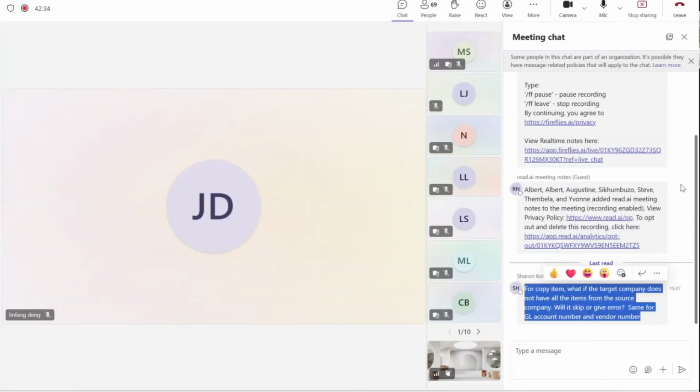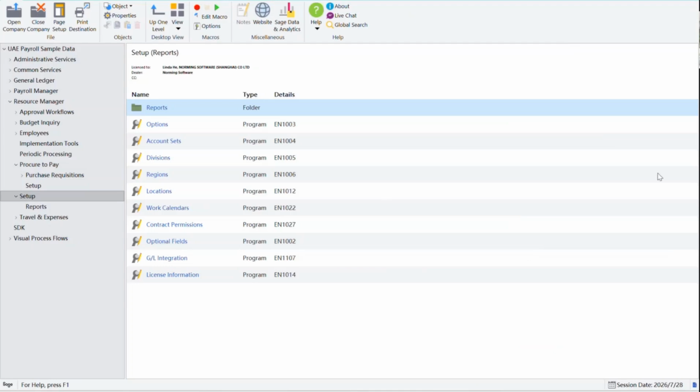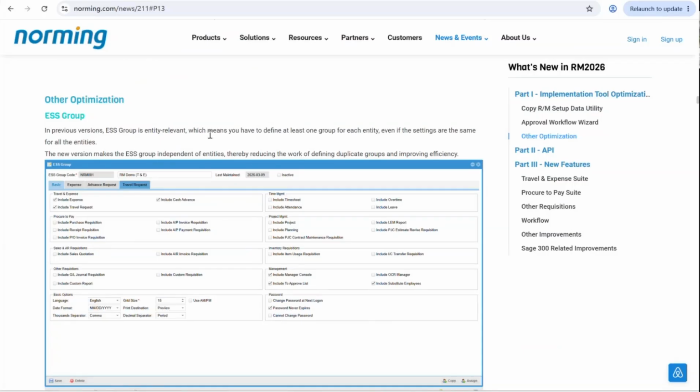Okay, let's move to the next item. It's the ESS group. The improvement made here is that in the previous version, the ESS group is tagged to a Sage 300 company, which means if you have 5 Sage companies that want to use Resource Manager, you will create at least 5 ESS groups, even if all the settings are the same.